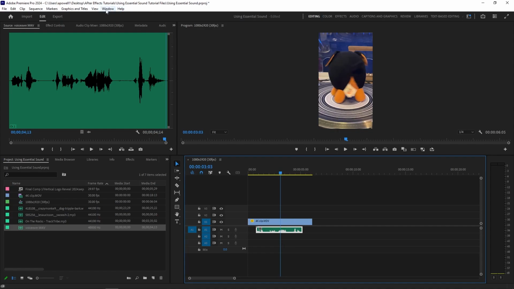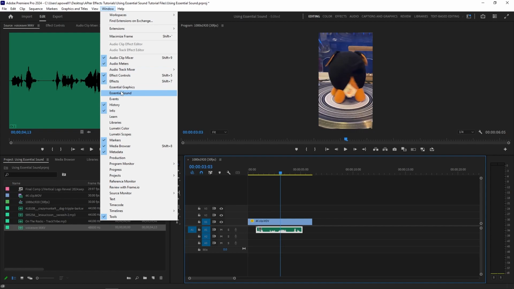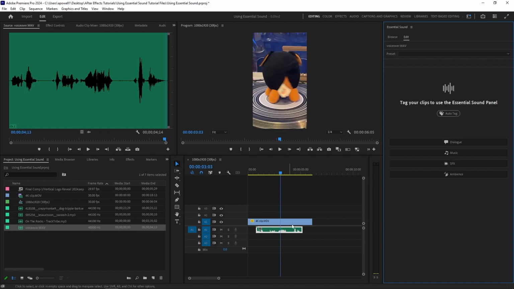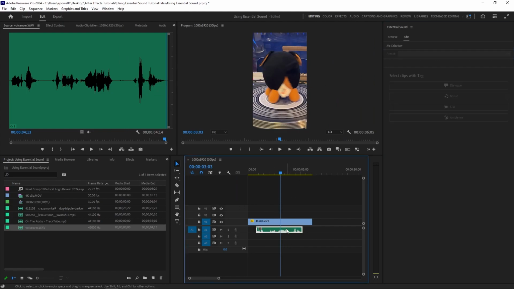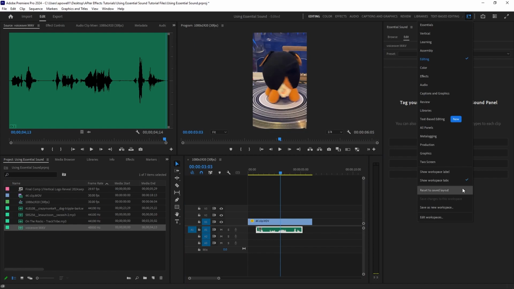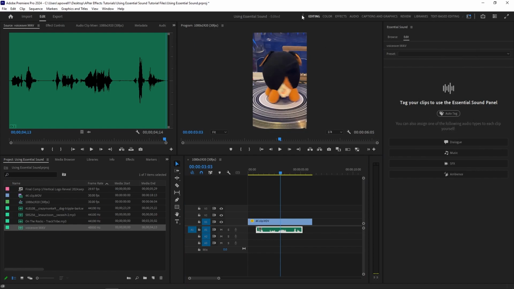I want to go to Essential Sound now, which we have not used before. If you don't see that, you can click Essential Sound right there. You could also go to Audio, but I want to stay in my editing window. If you don't see those, remember, you can always go down here to Show Workspace Tabs, and I drag that out so I can see most of the tabs.